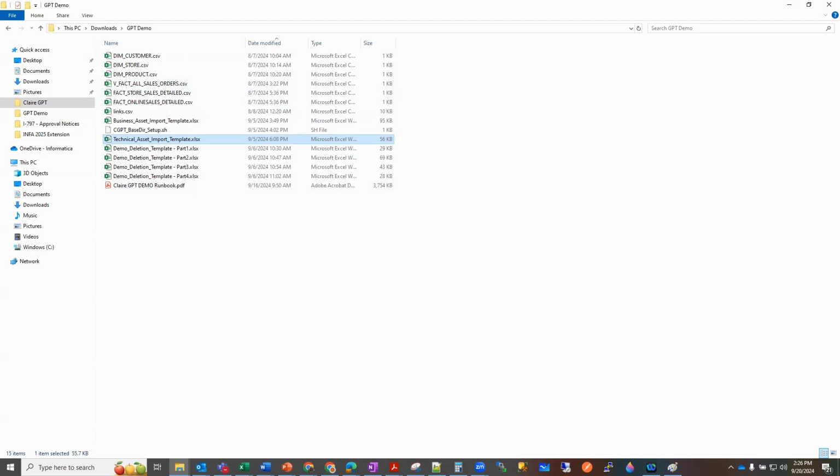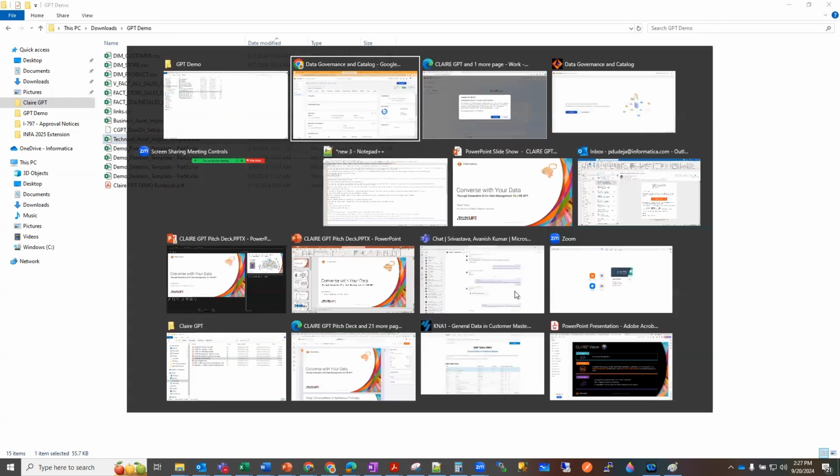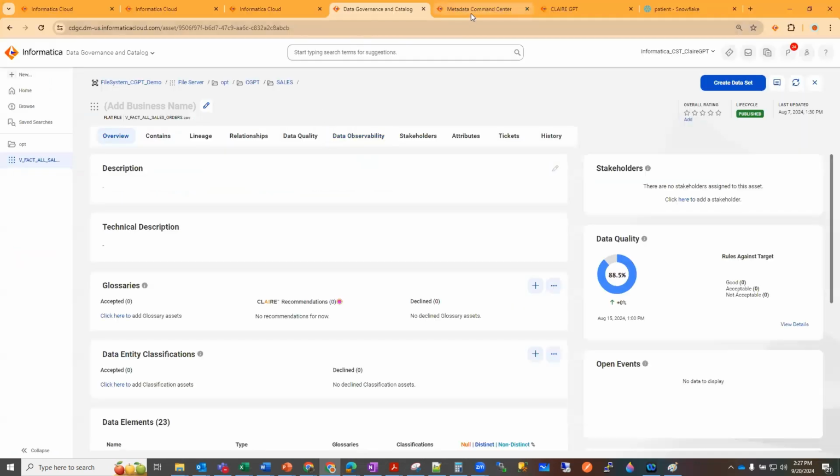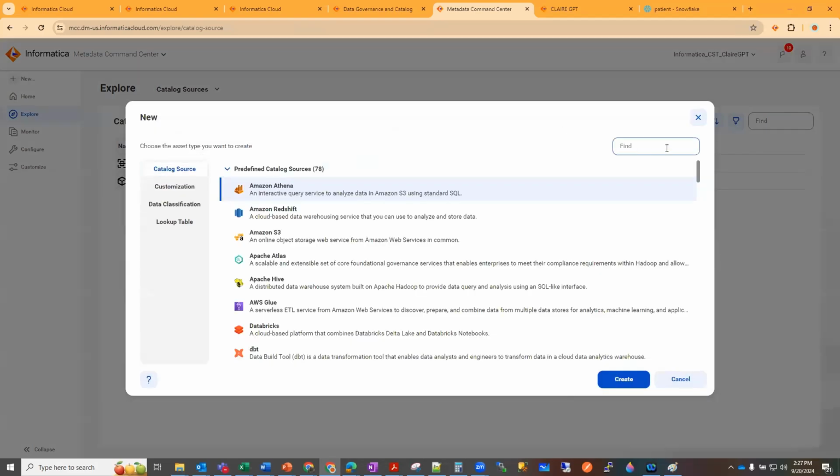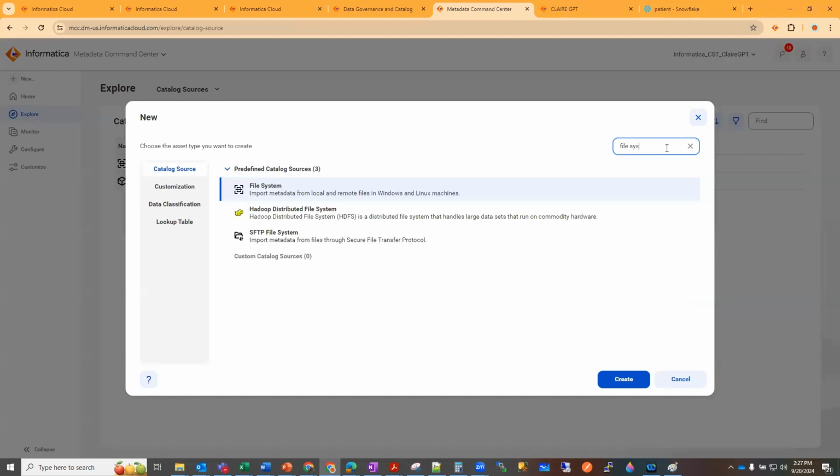So now, once this is done, the next step is we want to go to the metadata command center. So now, once we are in the metadata command center, we need to create the catalog source of file system type. So this is how we can do that. And just hit create and follow the steps. So complete the setup and execute the scanner. So once this is done, this would bring in all the metadata of flat files placed on the Linux host into the CDGC.